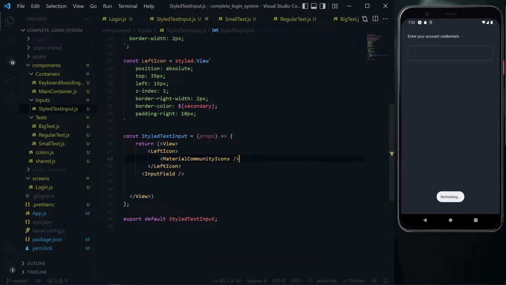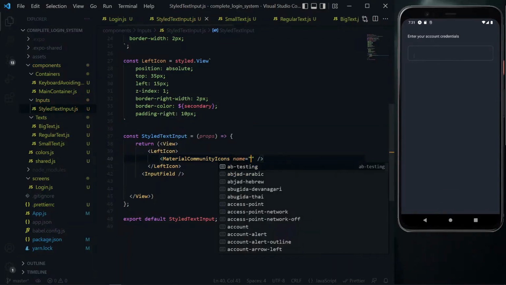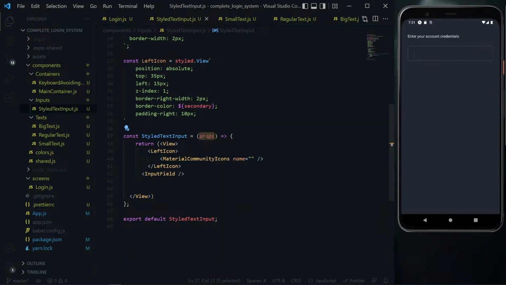Now this will take a few properties, the first one being the name of the icon. But for the name of the icon, since we want this to be really reusable, we'll take it as a property to the styled text input. So for that, we'll call it icon and we'll extract it from the properties. So we can get rid of the properties here and extract the icon from it. Now we'll pass the icon to the name property of the icon pack.